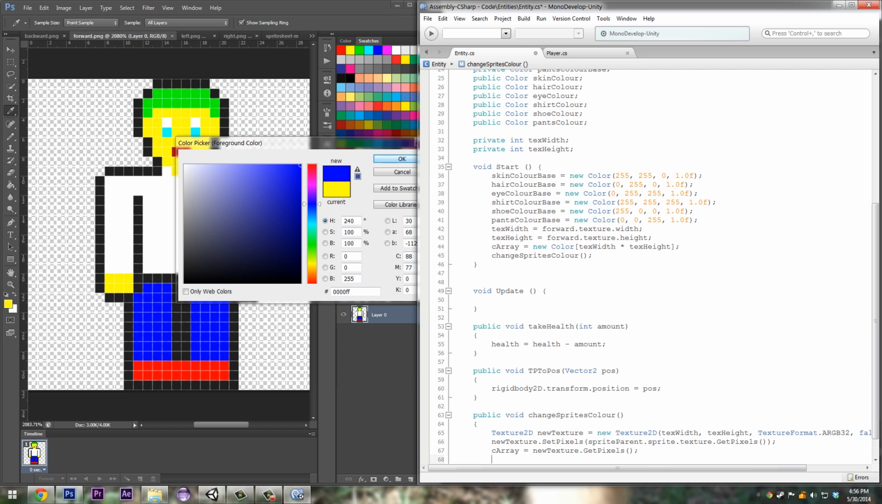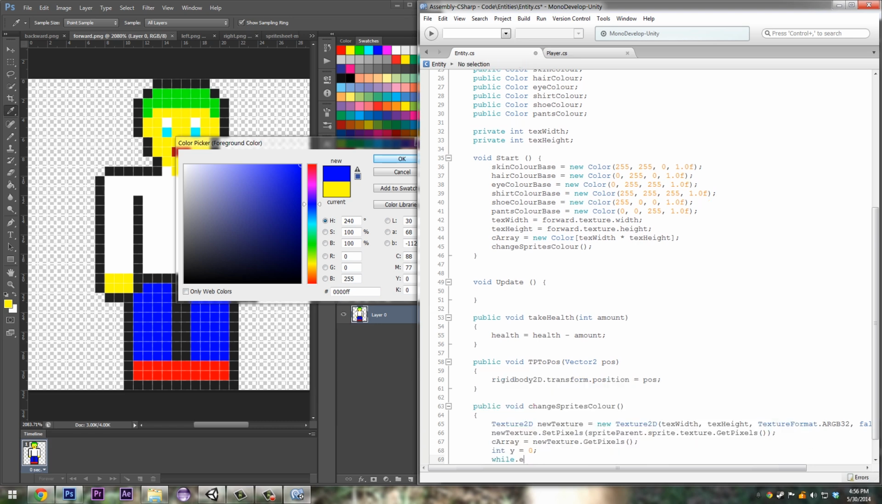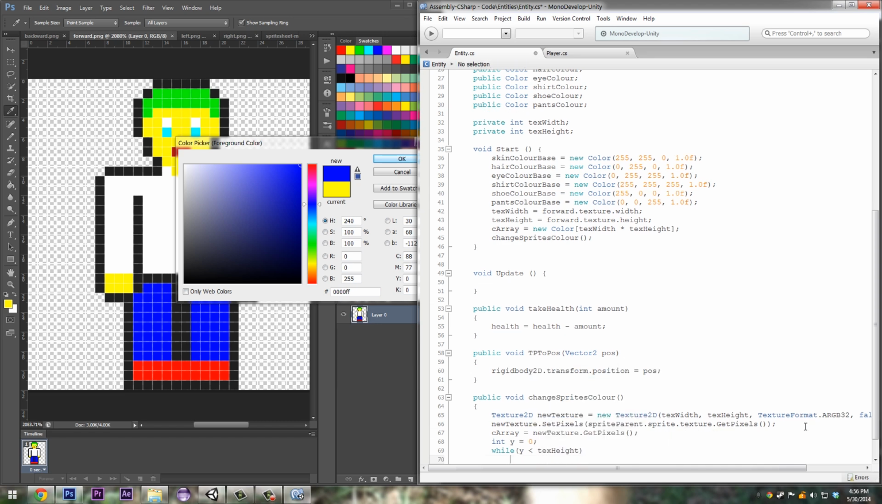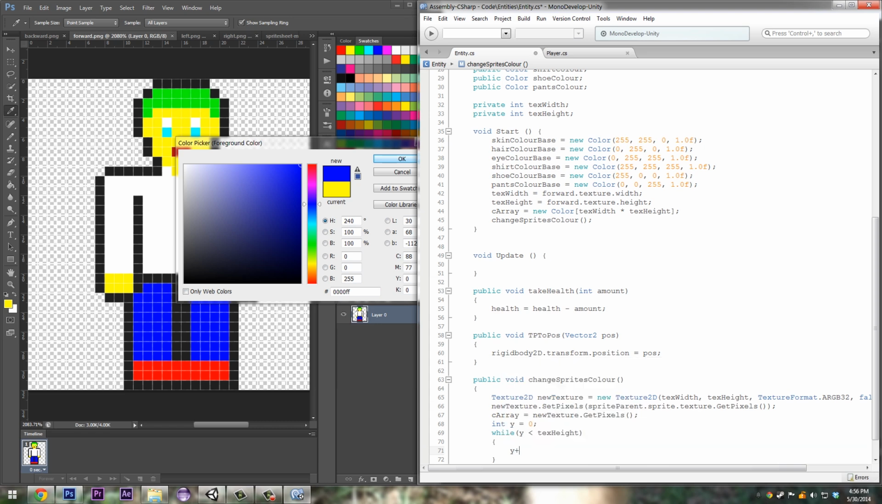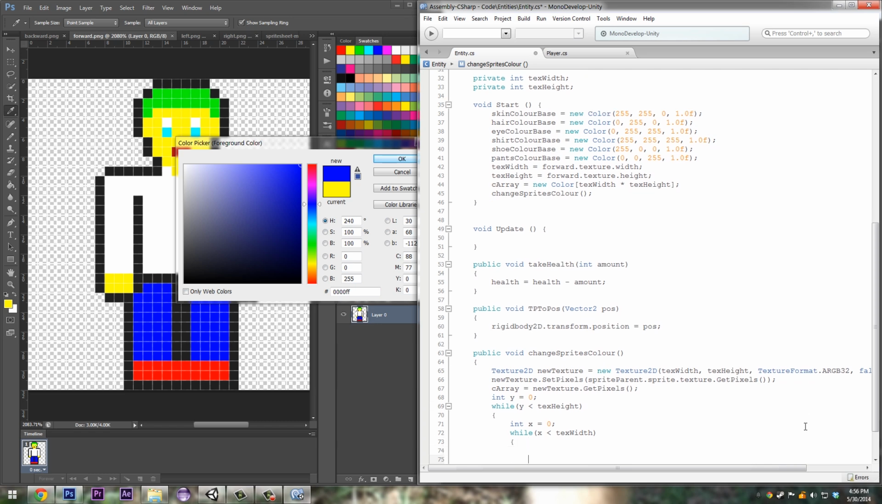And then now we want to do an int y is equal to 0. And then we want to do while y is smaller than text height, y plus plus, and above that we do int x is equal to 0, while x is smaller than text width, x plus plus.